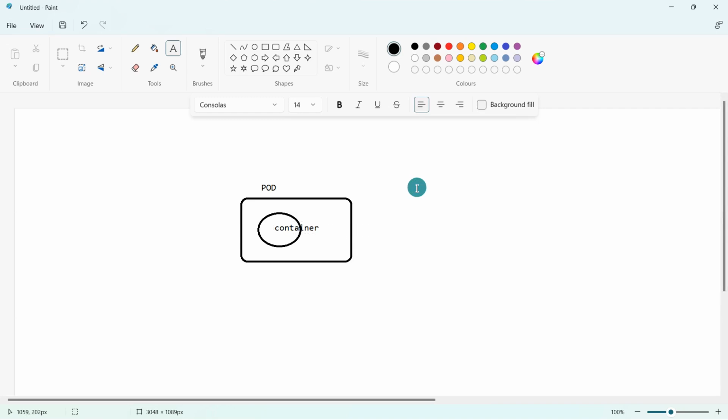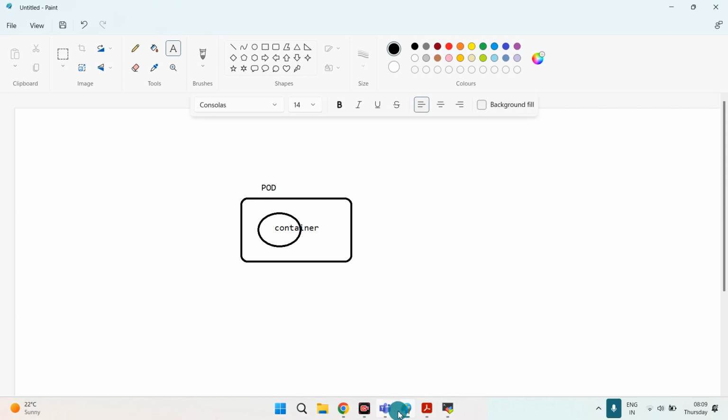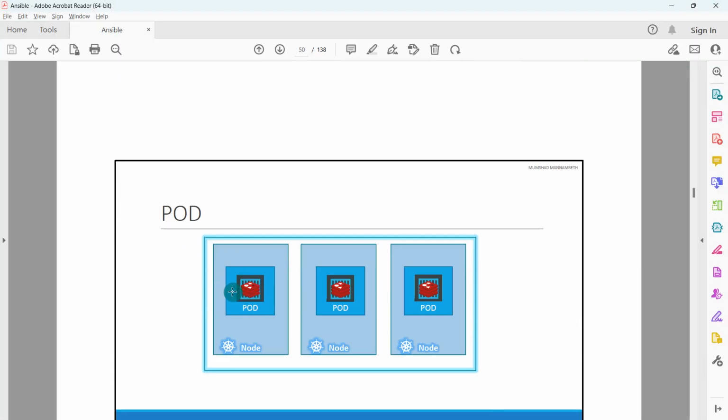So within the pod there is a container. There can be one container, two containers, or more than that as well, but in the ideal scenario one pod contains one container. So within the pod there will be a container only. You can consider the pod just a wrapper around the container, and it is one of the smallest units that we can create within the Kubernetes world.